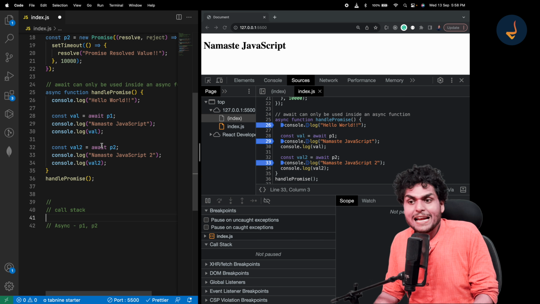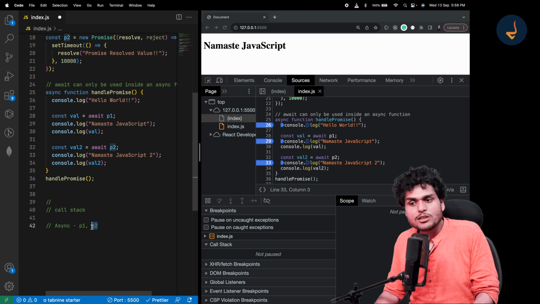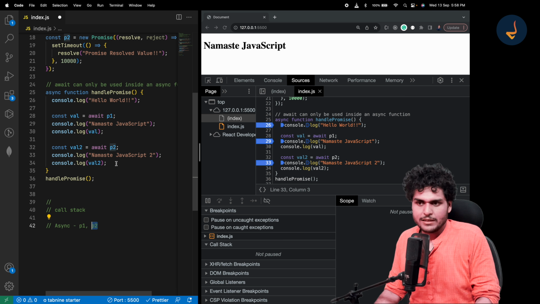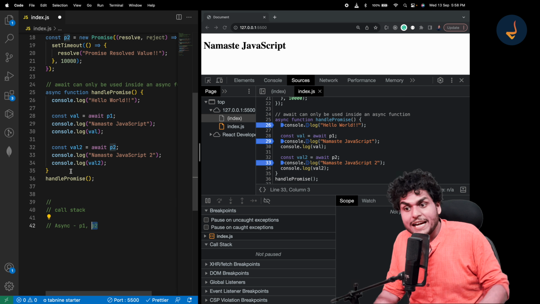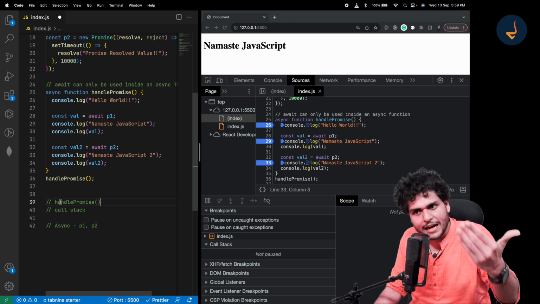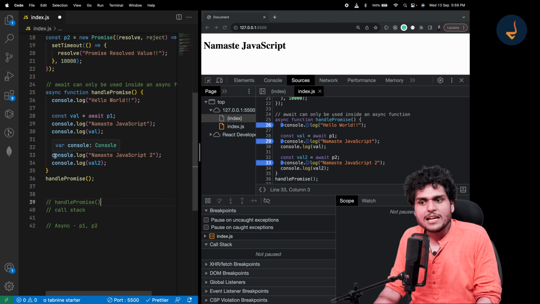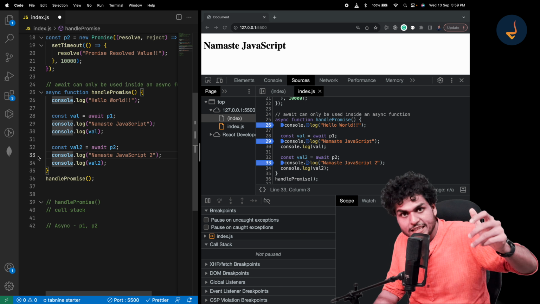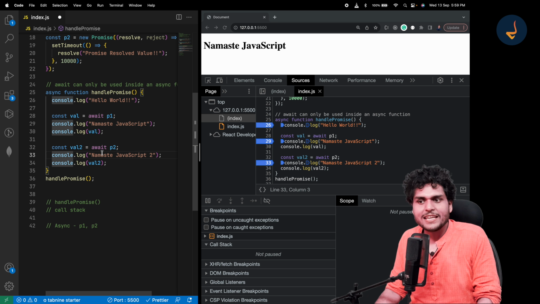And then once P2 is resolved after 10 seconds, handle promise will again come back to the call stack and start executing from the place it left, that means line number 33, and then it will execute Namaste JavaScript 2 and val 2.